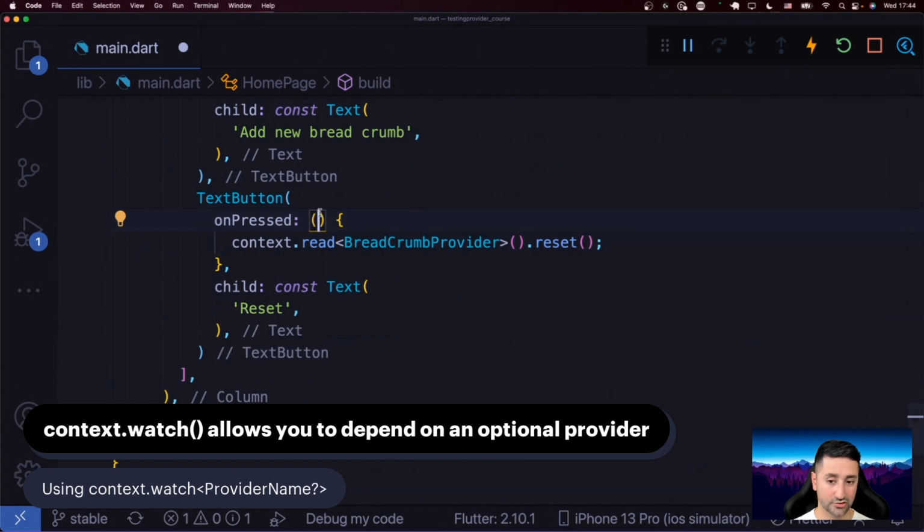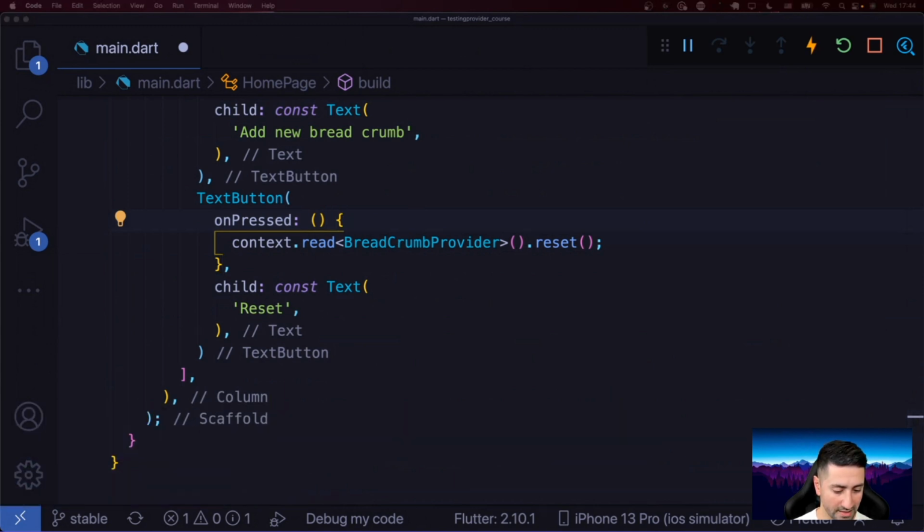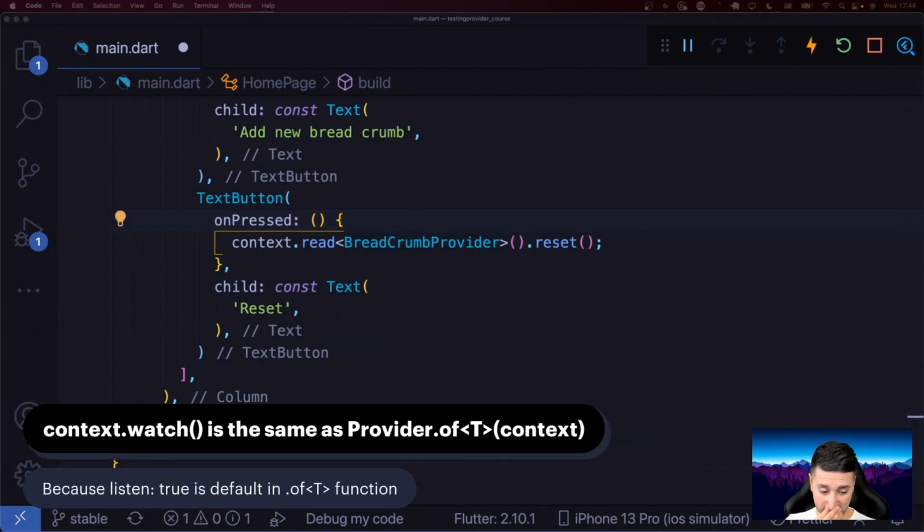Context watch also allows you to listen for optional providers up the chain. That means you're allowed to, for instance, say, if this kind of provider exists up the chain, I'm interested in its changes. So it's not going to cause any crashes in your application if that particular provider doesn't exist. We looked at the code: context watch is the same as provider of, and the listen property is true by default inside provider of, and that's why context watch doesn't have to provide that value.